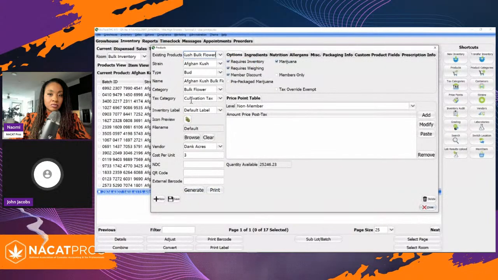For example, my product level data for Afghan Kush has a static cost per unit of 3. So you could manage things from a product level or batch level. Now the batch level cost will trump the product level cost from a reporting perspective, if you have that.